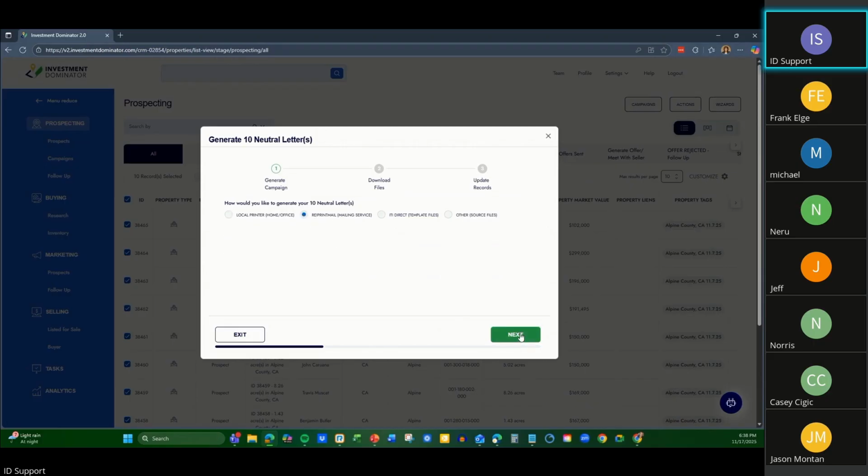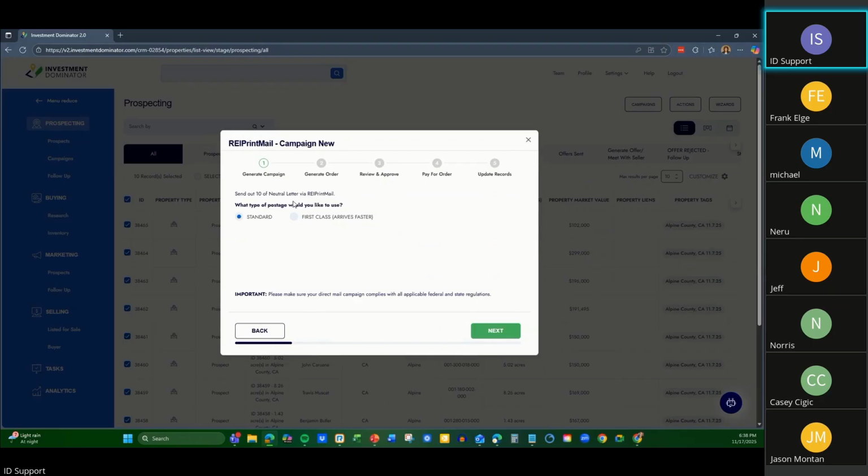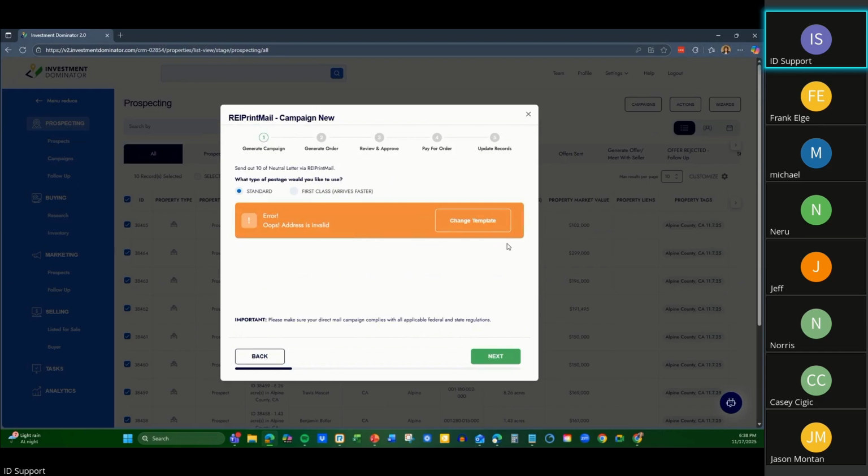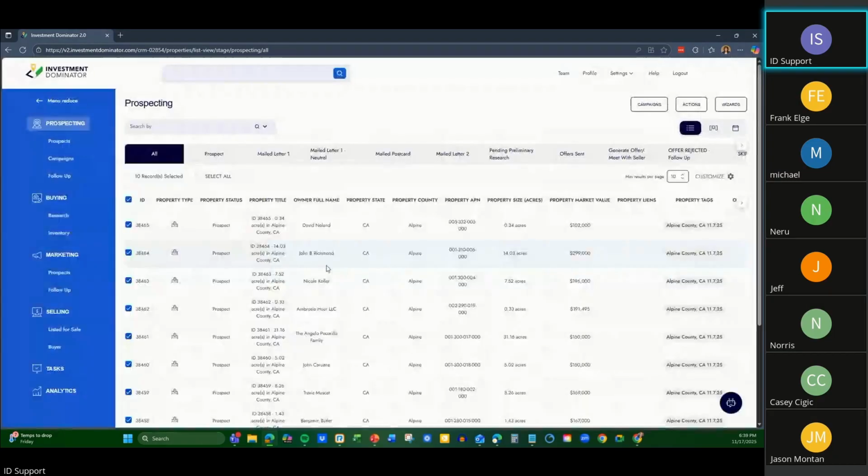So you'll get a very different experience if you decide to use REI PrintMail. It will automatically just take it and run with it. It'll ask which way you would like to send it, standard or first class. It's just a difference of like 8 to 10 cents. Then you'll click next and it'll start going. I don't have a valid address, so that's why it's angry with me. These are fake leads, but that's okay. As you're going through the process, it will go ahead and send those out, but you can see that it's integrated just from that.